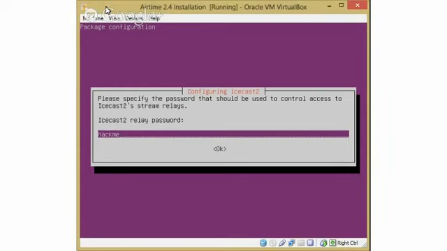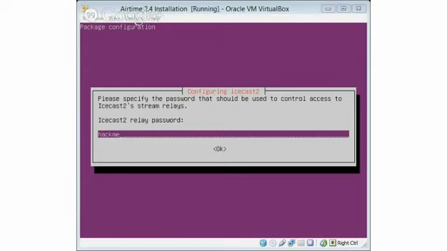Okay, so now this one, the relay password, this is a slightly different thing to the source password. This is for relaying a stream from one machine to another.